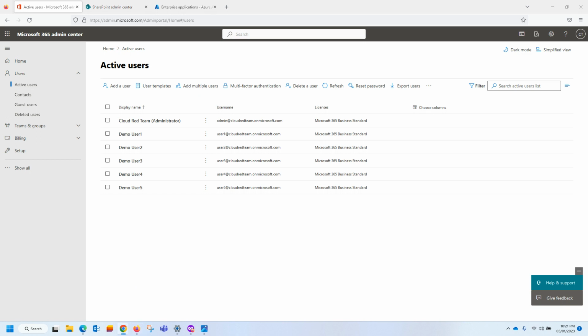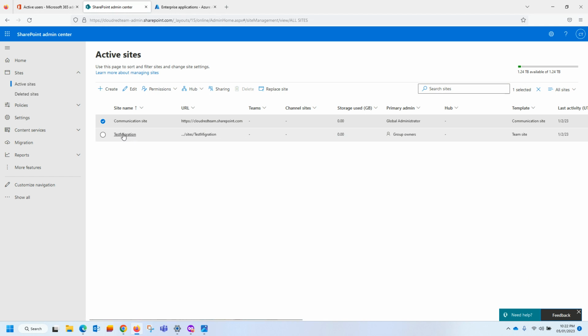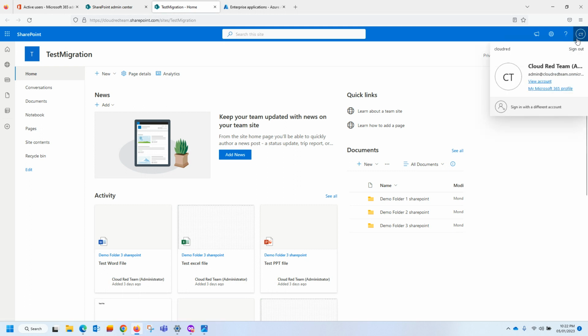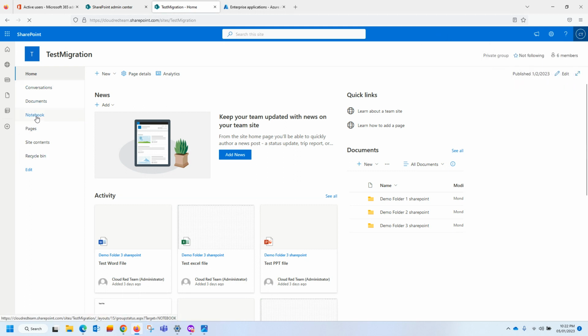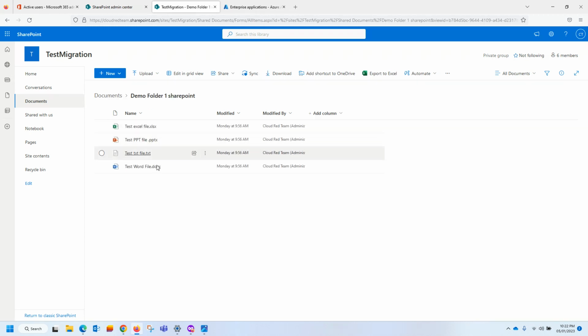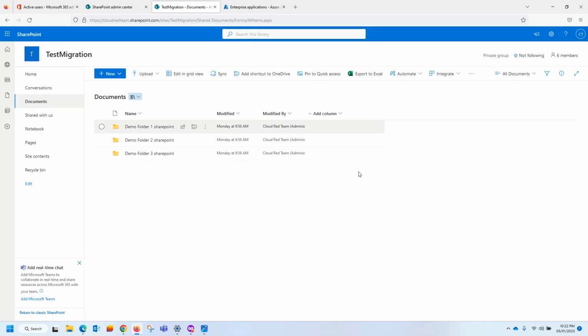Before that, I'll show you the test data in my test migration website here, which is in my SharePoint admin, and this is the SharePoint test site. If you want to see the data, this is again an example, as I told you: this is the source tenant, again cloud red team, and there are a few documents uploaded here. So demo folder 1, SharePoint 2, SharePoint 3, and inside that there are the same details that were there in OneDrive as well. This is just for reference.